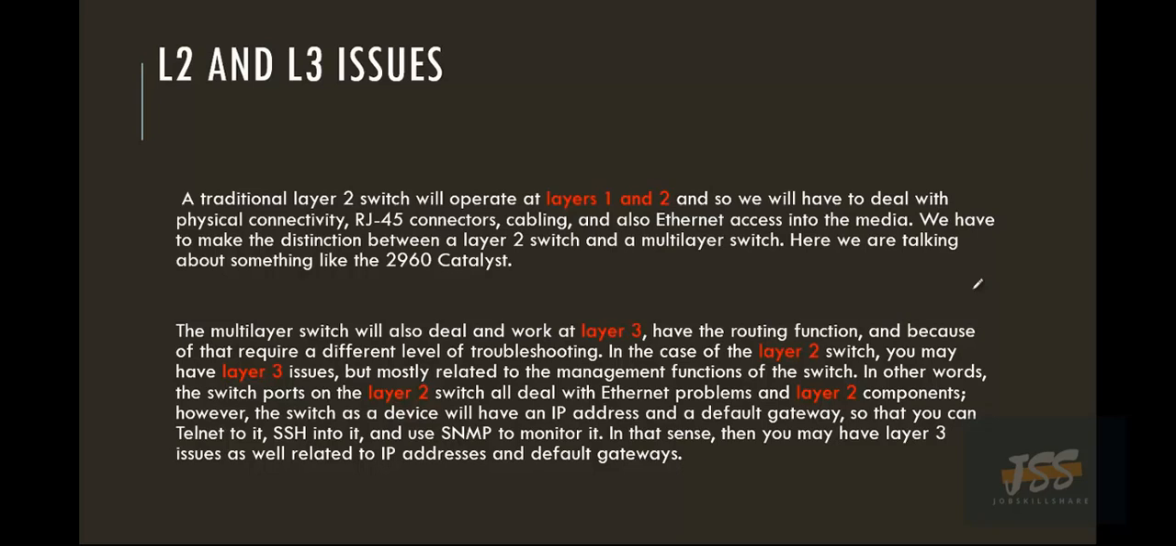A cabling issue can be one of the issues, and then the RJ45 connector, a wrong connection in the connector, can be an issue as well. So this kind of issue can be encountered in layer 2 switches. We also have multi-layer switches in our network.